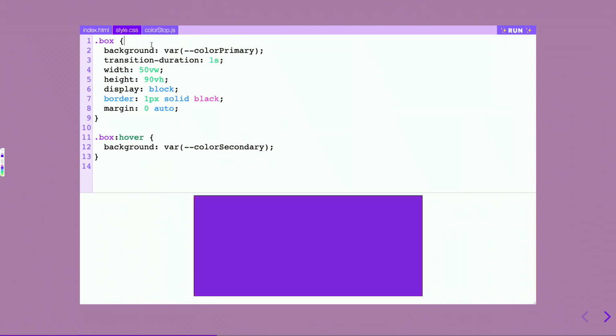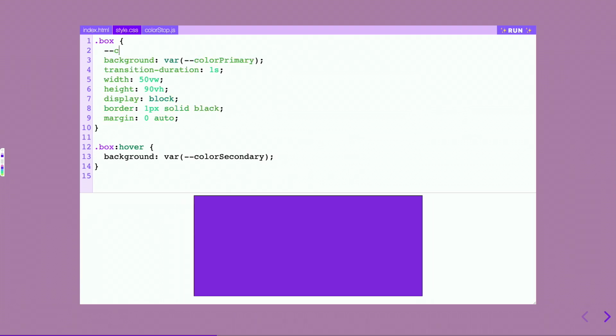And so I can update this too. I can go into box and I can update color primary, and I can set this to red. And then if I run that, it'll update because I'm telling it that there's a new value that overrides the default value. But if I don't have a value, then it knows that there's a fallback.